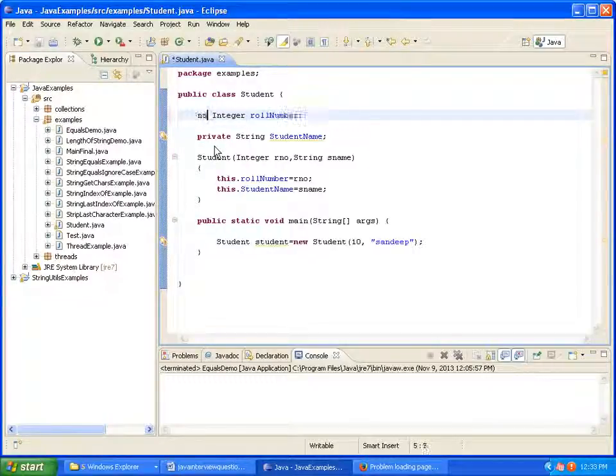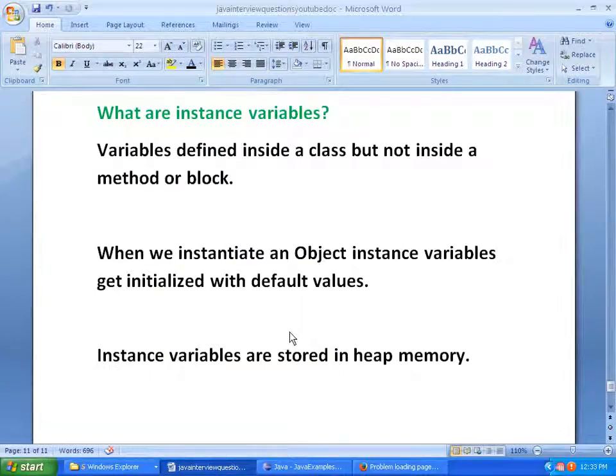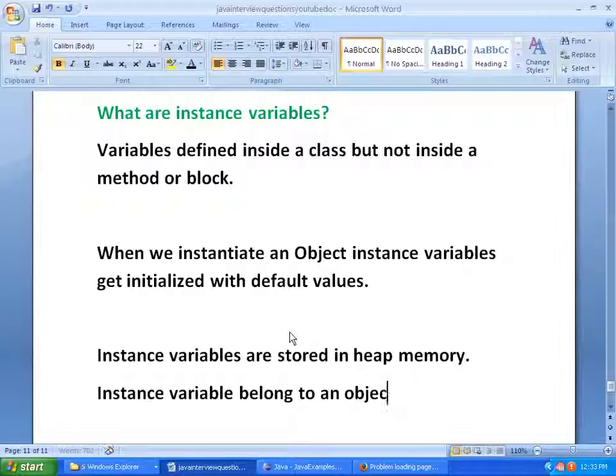And can we make an instance variable native? No, we cannot make an instance variable native. And let's check, can we make it synchronized? No, we cannot make an instance variable synchronized. So we'll write these points. And one more point I forgot to mention: instance variables belong to an object.